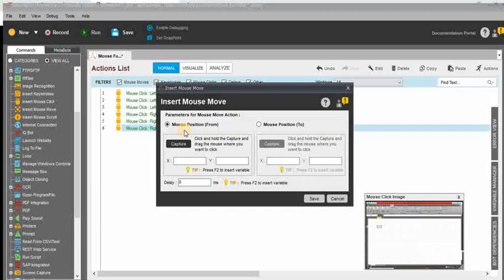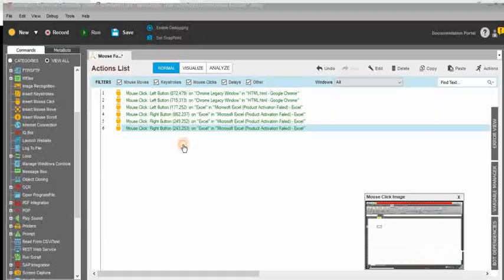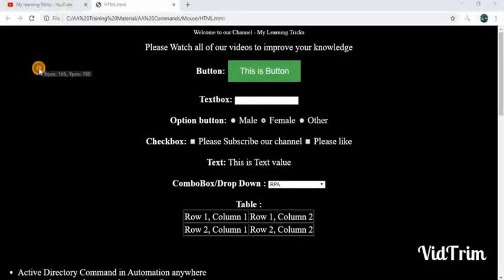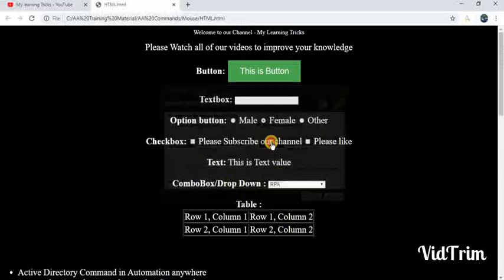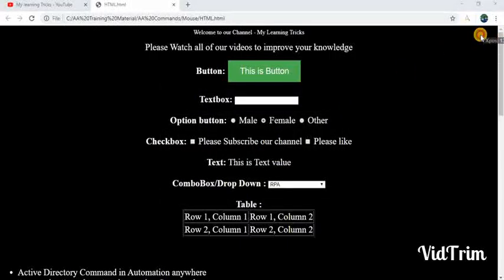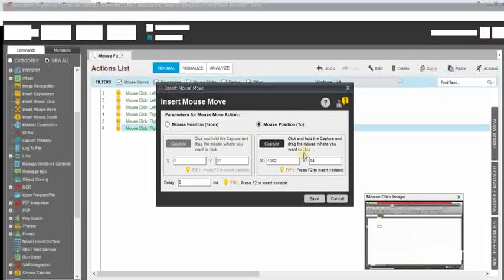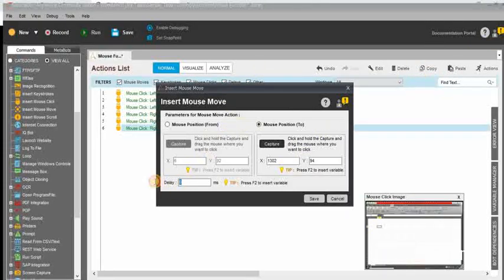First, you need to use mouse position from. Click on capture. So based on the activated window, it will work. So I will click on this. Then mouse to position. Click on mouse to position. Click on capture. From left side top to right side top. And if you want to specify any delay in milliseconds, you can put the millisecond delay.